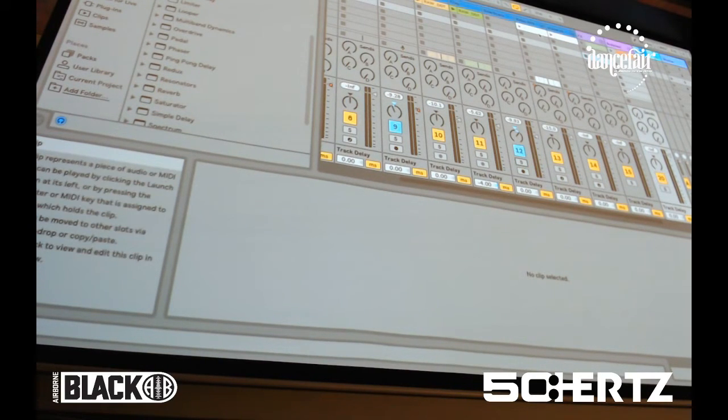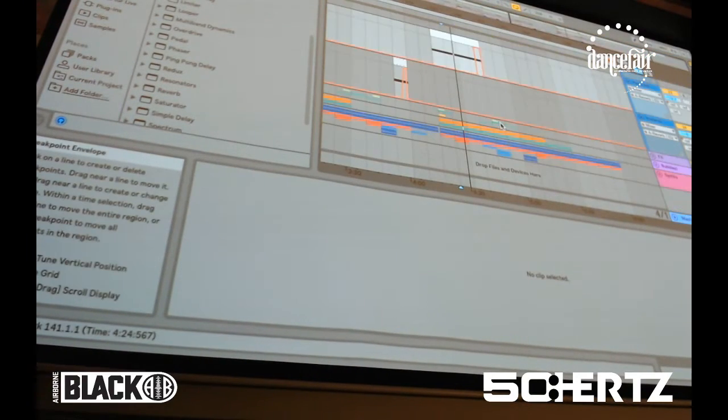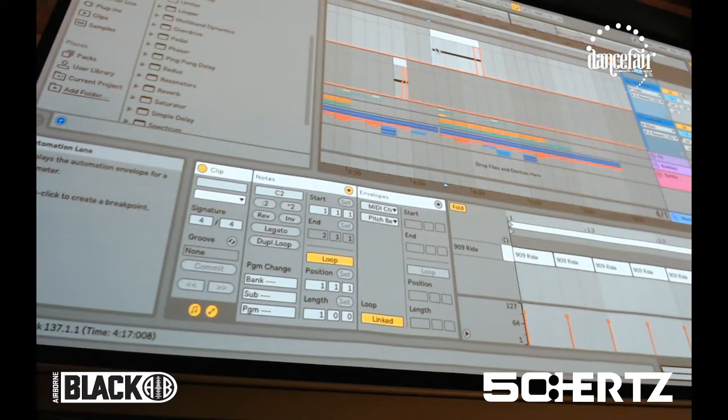The next part is the rides. I like to use the 909 rides because it has that nice crunchy sound. And I'm going to show you a little trick I do with the 909 rides, so it flows out and doesn't end abruptly.